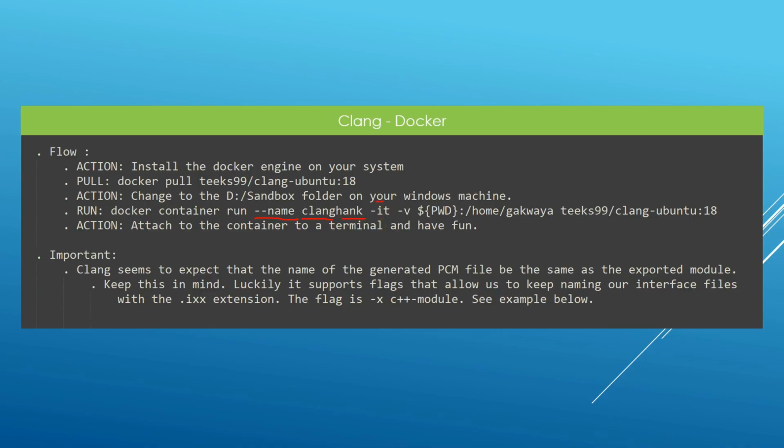You specify a flag to say that it is interactive, and the v flag here is going to map a local folder to a folder inside the container. In this case, the pwd command is going to pick the location where I am, and it is going to map to a location inside the container, which is home Gakwaya in this case. After that, I specified the name of the container that I want to run. Again, this is not a course about Docker, so I just show you the commands that I use on Windows. This may be different on Linux or a Mac, especially on this command here. So if this gives you problems, please check and do more research on how to make this work on your operating system.